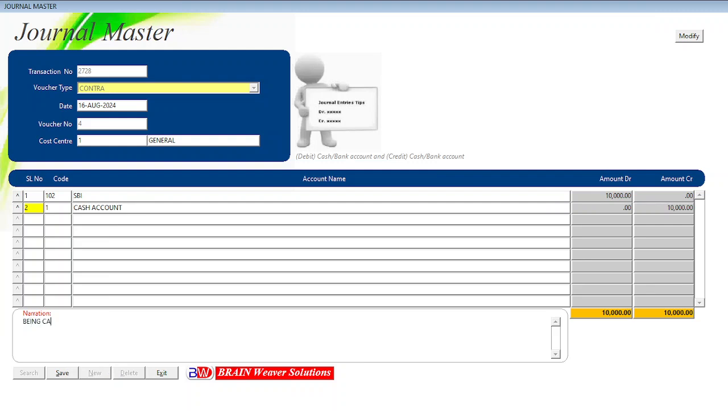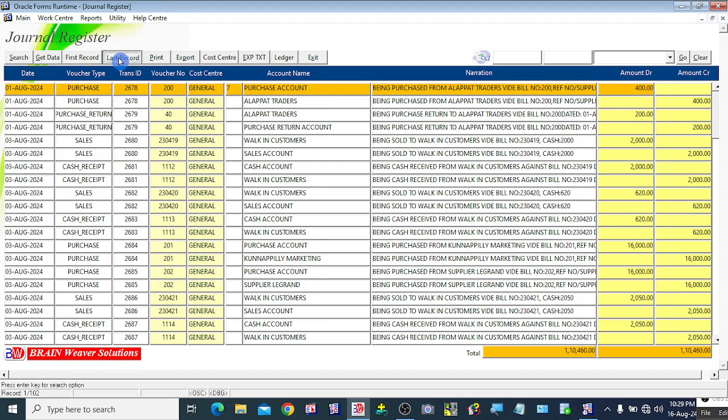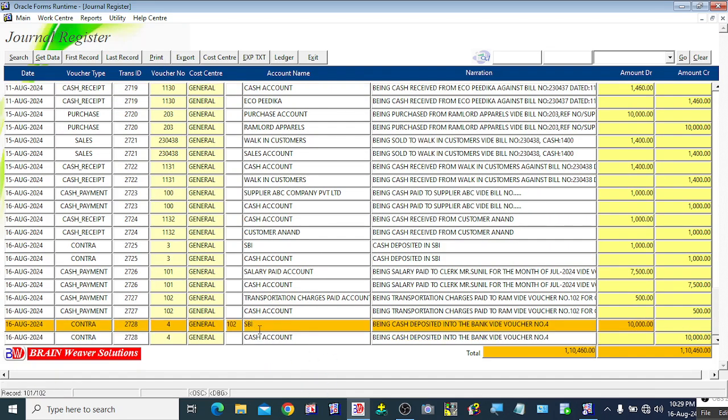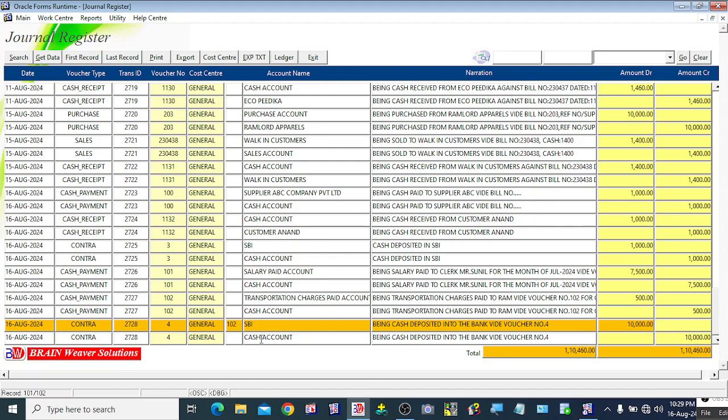Narration: being cash deposited into the bank, while voucher number means contra voucher number 4. Click on the save button to post this journal entry. Here we can see the voucher type is appearing as contra because the account heads are cash and bank.